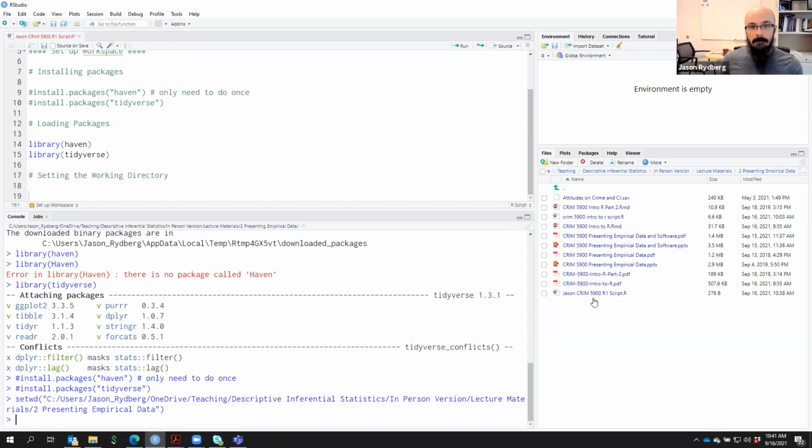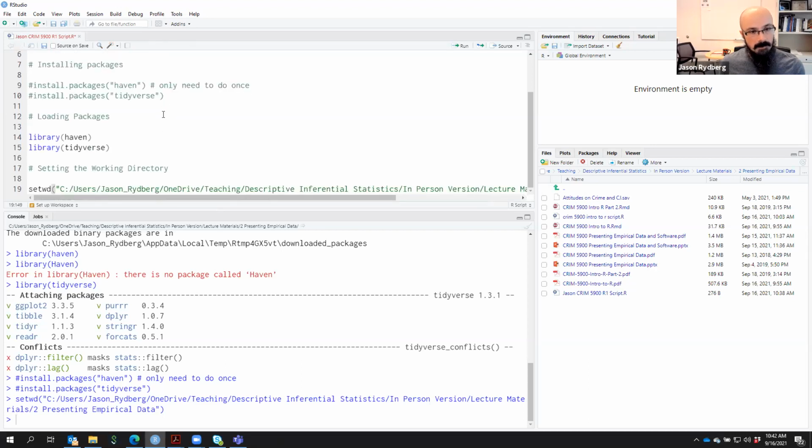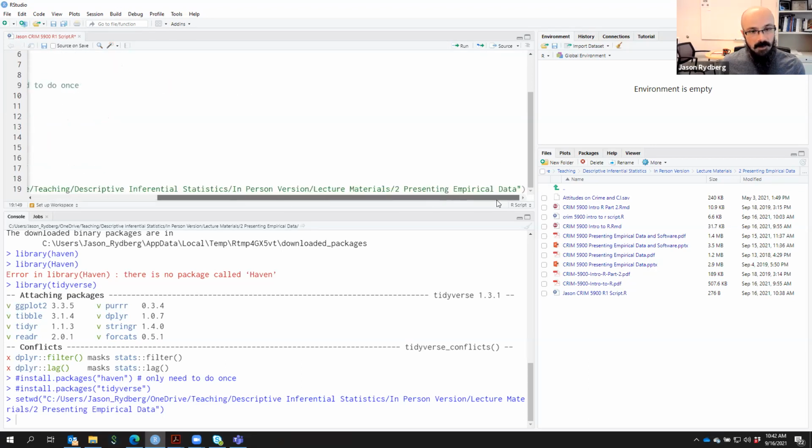So once you click that, this pane down here does a lot of different things. This is your graphics and your files pane. It will show files in your folder. Now right here, I can see my data file, attitudes on crime and CJ, right in that folder. Now note that in your console, after you chose that folder, something ran down here, the setwd function. So what I'm going to do is copy that, and then paste it into my script. It goes off screen a little bit. That's fine.